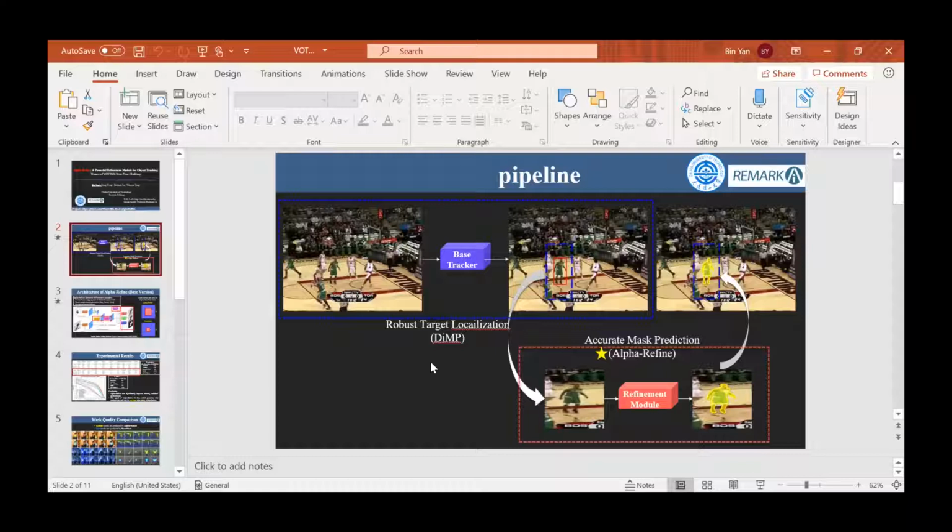Okay, we have a question from the panelists. The question is, do you use a multi-stage tracking training strategy? Multi-stage training strategy. No. Actually, we do not use any multi-stage training. As I mentioned before, the base tracker and the refinement module are trained separately.